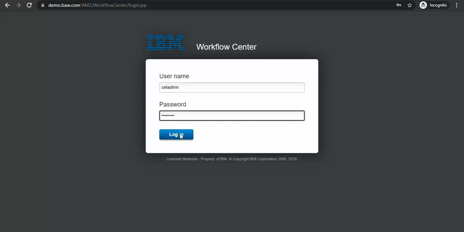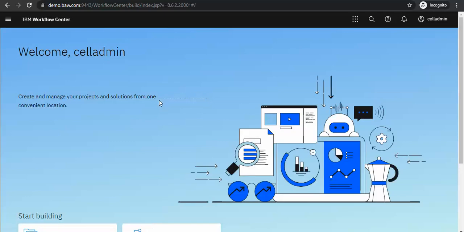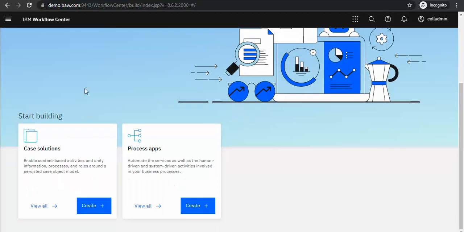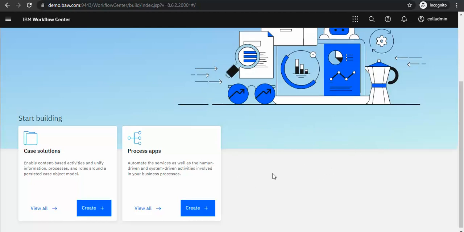So I have entered username and password. Just click on login and you can see this main screen. So you can see the case solutions is here and process apps is here. So case solution, you can use it for case manager, and like that if you have installed ODM you can see here, and navigator you can see in this portal only.